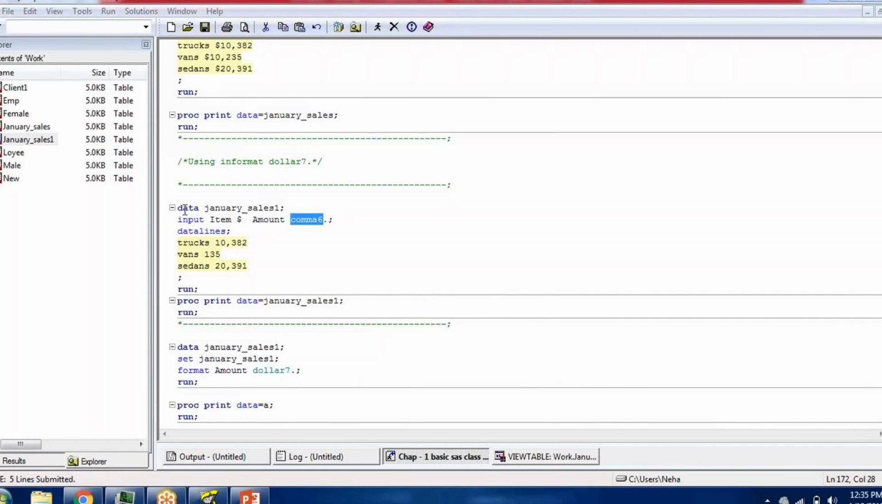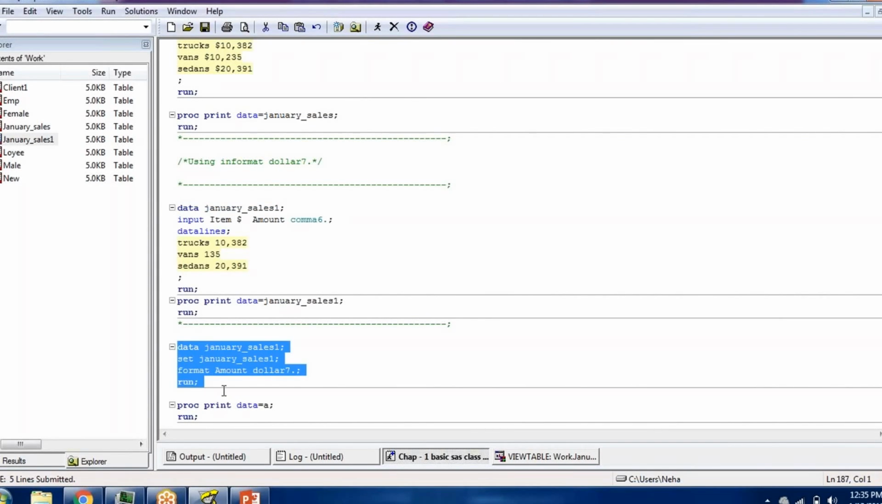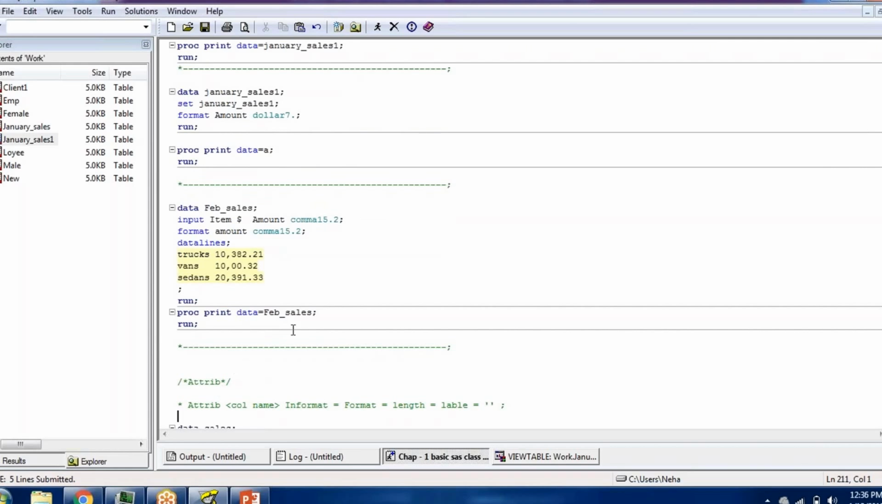Now here what I did, in one step I used the informat, in another data step I used the format. Okay, what else can I do? I can define the informat and format in the same data step. So here what happened? First, this is the non-standard format. Using the informat, I convert my data into standard format, without dollar, without comma.